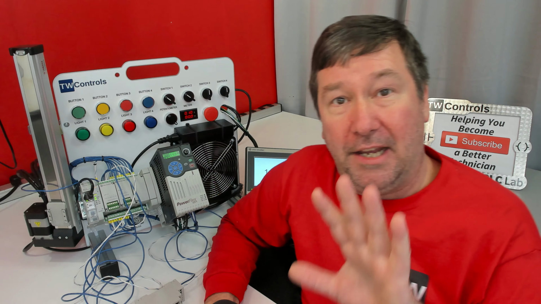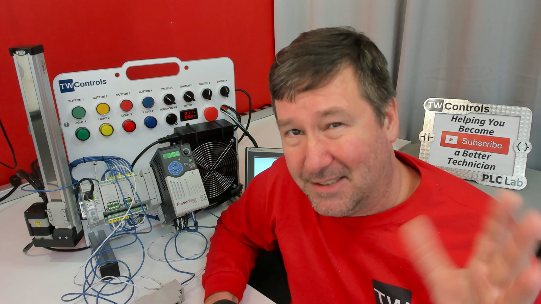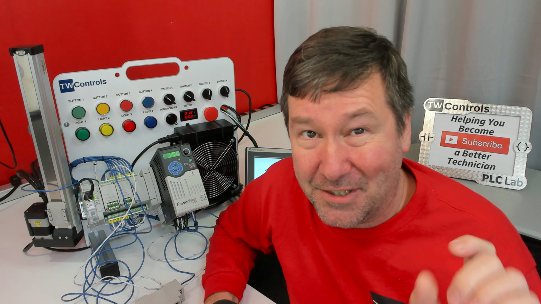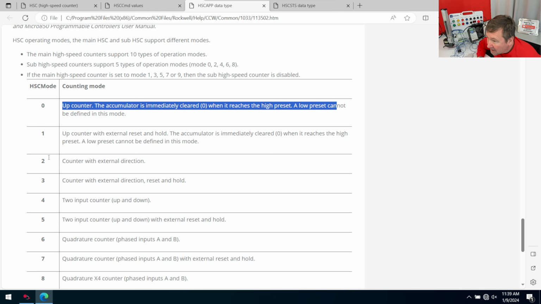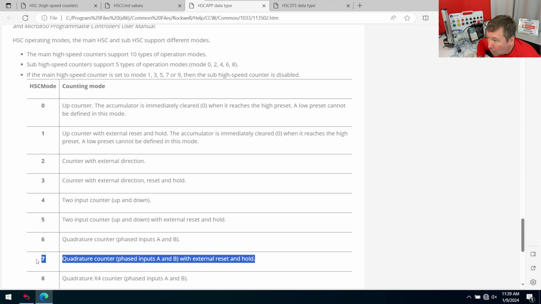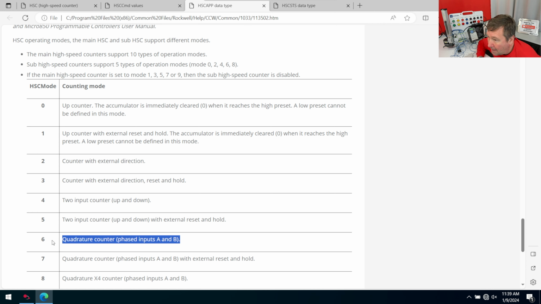in this mode. In an upcoming video, we're going to talk about the rollover because there's some tricks that we need to deal with there, but let's talk about mainly how we can get this into an encoder mode. For an encoder, we're going to want the quadrature counter phase A and B here, which would be 6, or we can do it with an external hold and reset. We're going to talk about this in the same video where we talk about what happens with the rollover event. So for now, I'm just going to put this mode at 6.